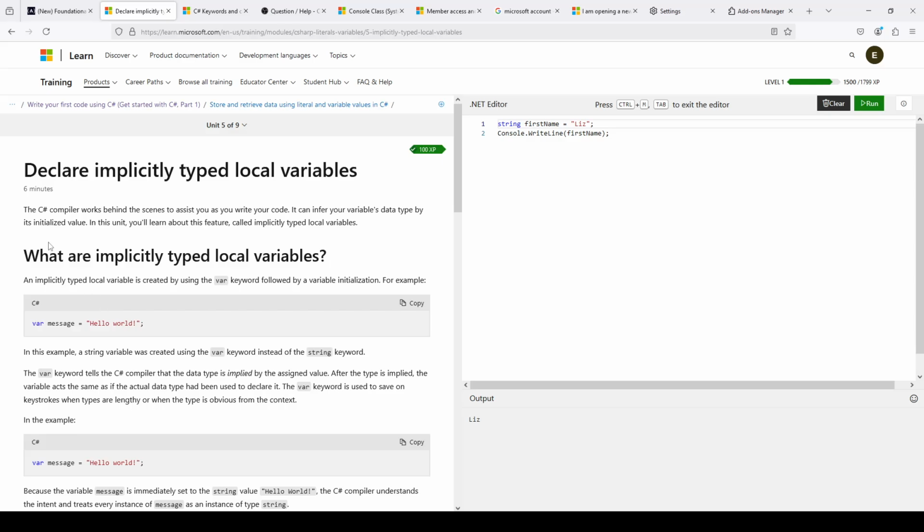Okay. So the C# compiler works behind the scenes to assist you as you write your code. It can infer your variable's data type by its initialized value. So all that typing stuff that we learned, you don't have to do it. Okay, that might be too simplistic, but it's just funny. Because maybe it does it for local. Okay, gotcha. What are implicitly typed local variables?